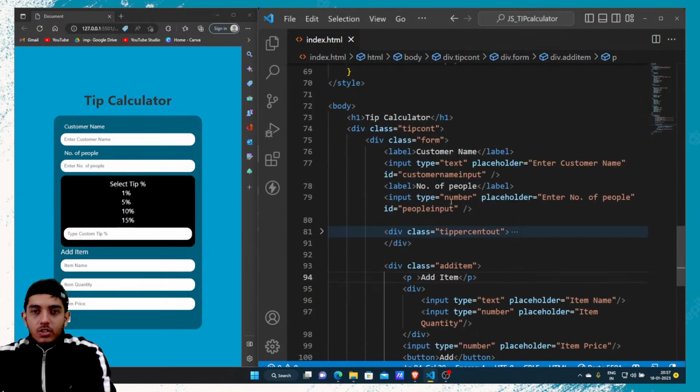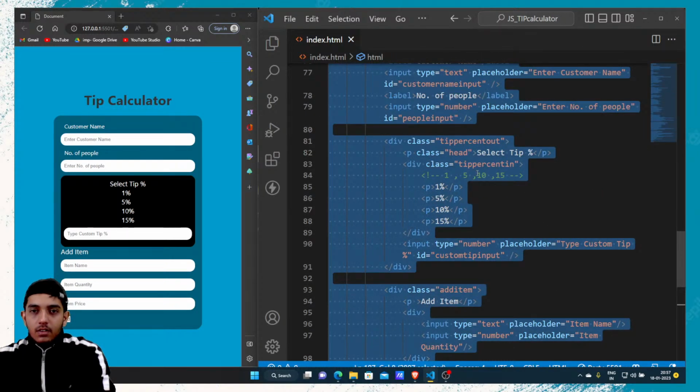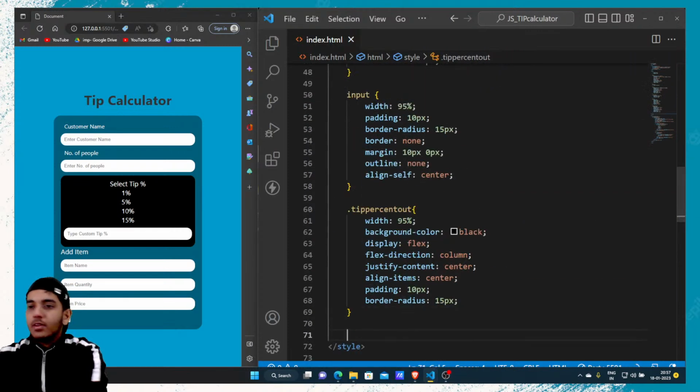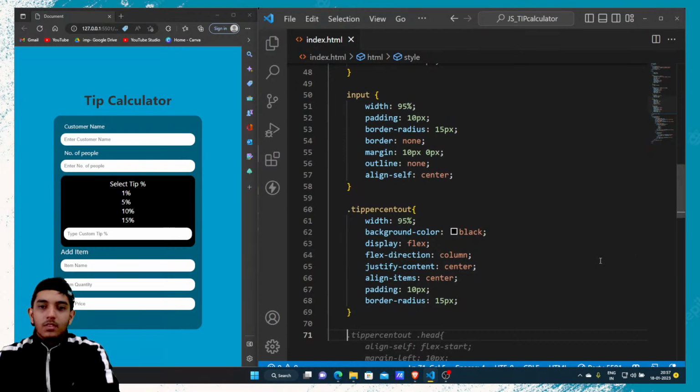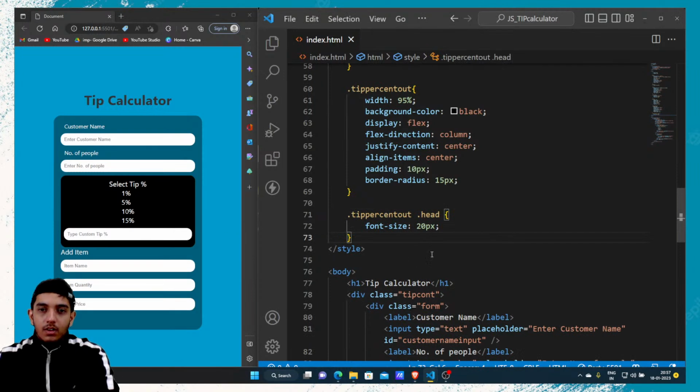Actually, inside this tip percentage out, we have multiple p tags you can see. So here I can simply write this. Alright, so I have given a head class, or you could have simply given another tag like h2. That would work also. So this head class will simply have a font size of 20 pixel, or you can change anything.